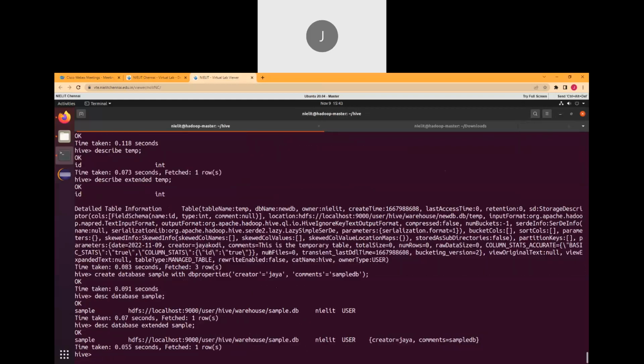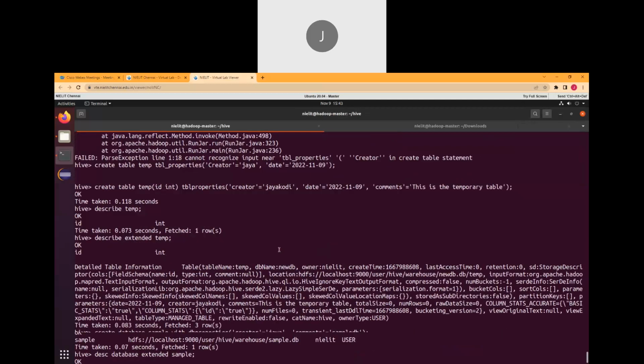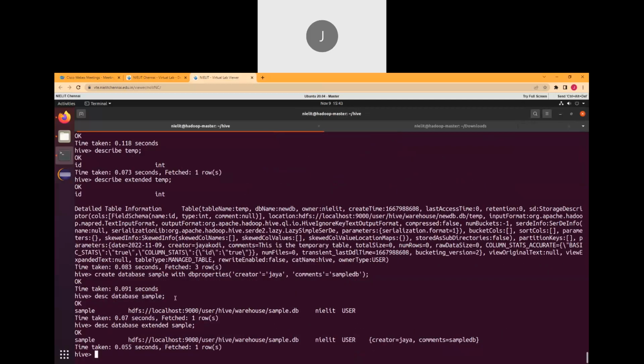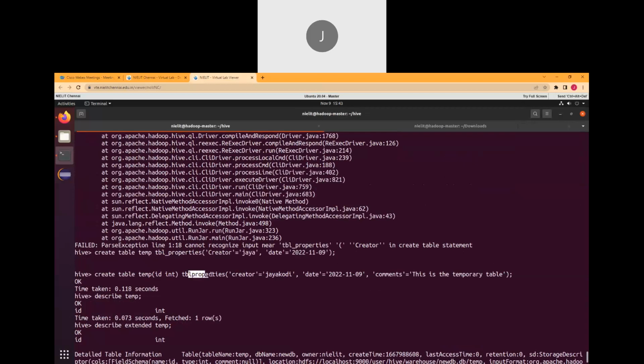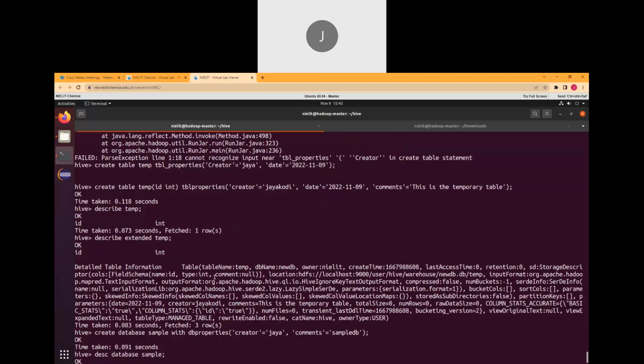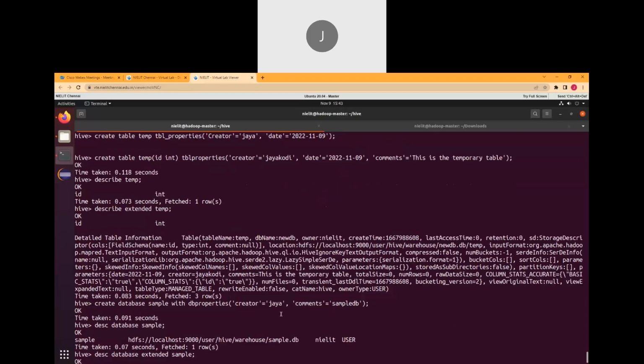Two things I have done here. One is I'm trying to set the table properties, and another one is I am trying to set the database properties. If you wanted to set the table properties, then you will use the table tbl properties command. Okay, you can also set the database properties. It means you will tell some commands or whatever you wanted to give it to a table and the database, that you can do it.